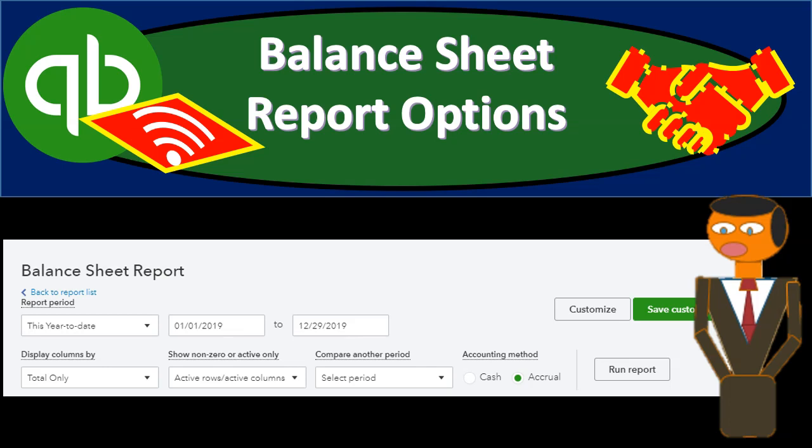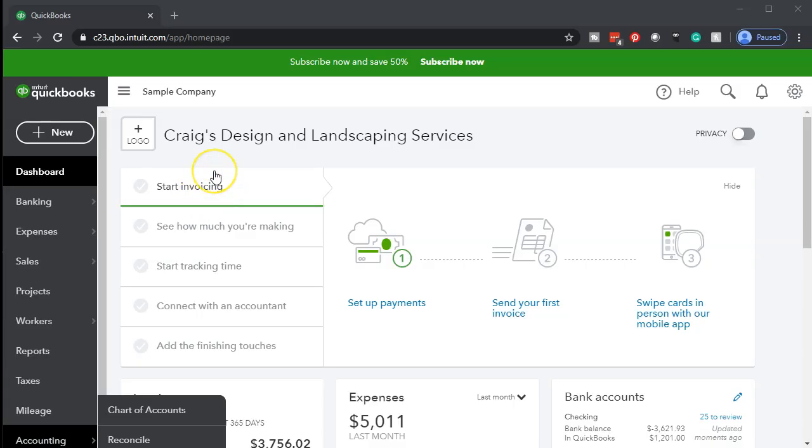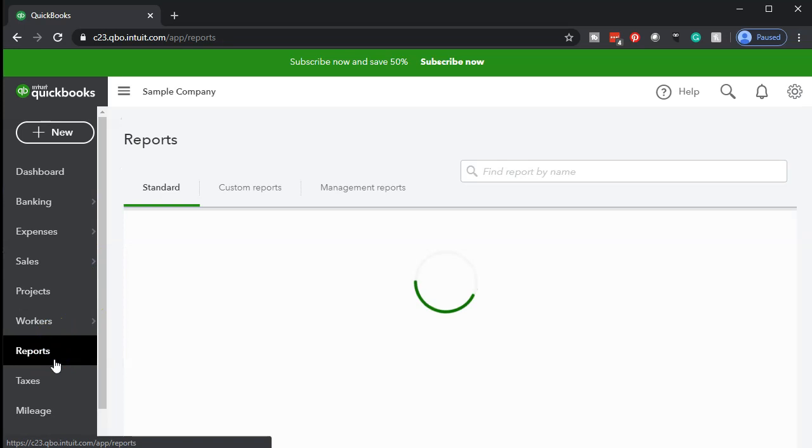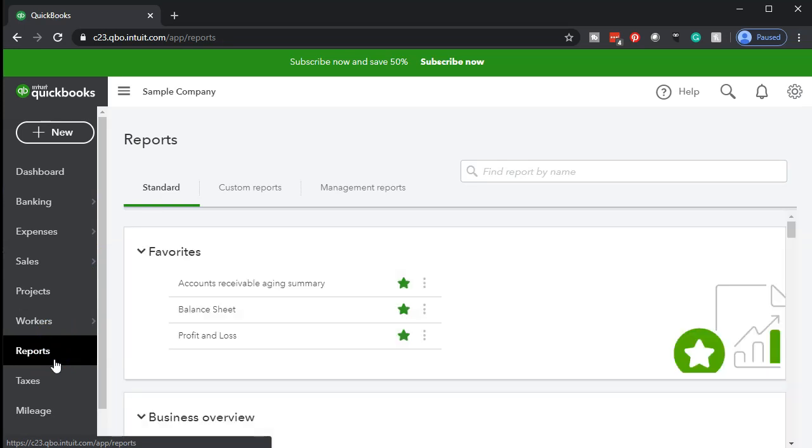In this presentation, we will take a look at balance sheet report options within QuickBooks Online. Here we are in our QuickBooks Online test drive file for Craig's Design and Landscaping Services. We're going to go down to the reports on the left side, and we're going to go back into our balance sheet.